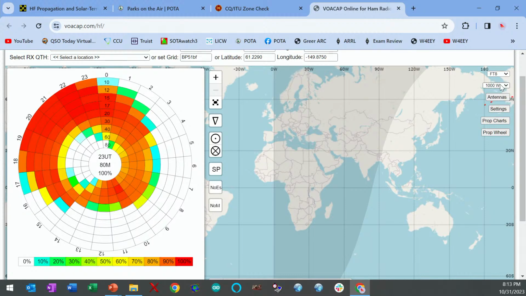Look what happened there. That's even better than CW, significantly better than CW. So this is a really cool tool once you get to the point of chasing awards and finding out where you're going to operate. Thought you might enjoy that.